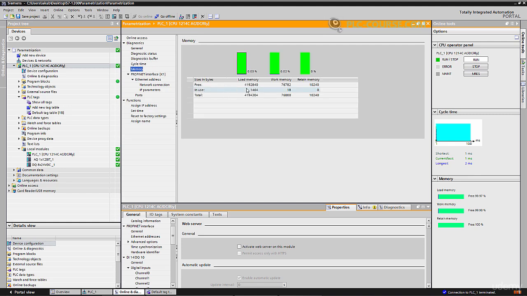In memory, we can check the usage of the memory: the load memory, work memory, and retain memory. Retain memory is a memory which is used for saving the values of the variables which will be retained after power off of the PLC.